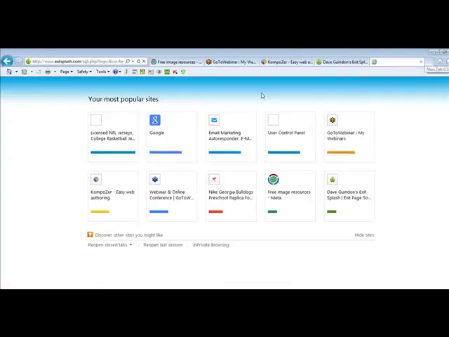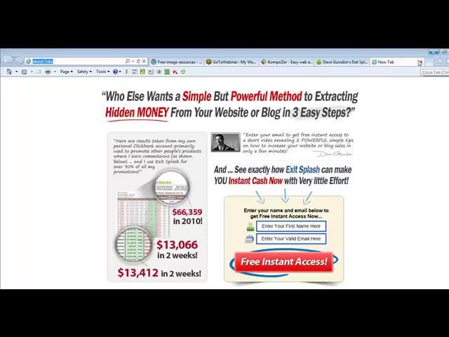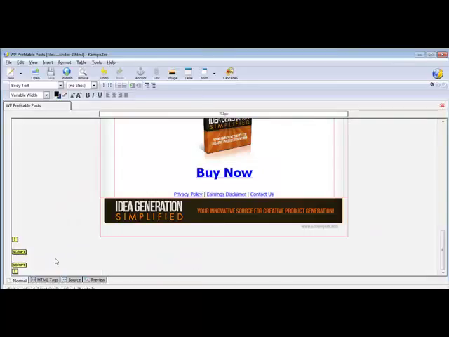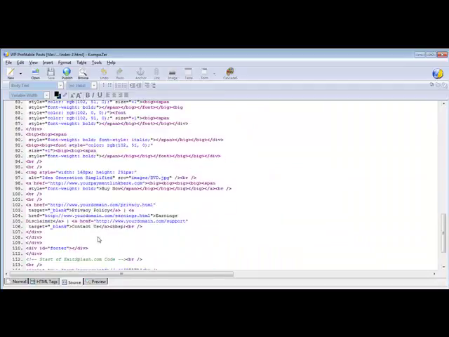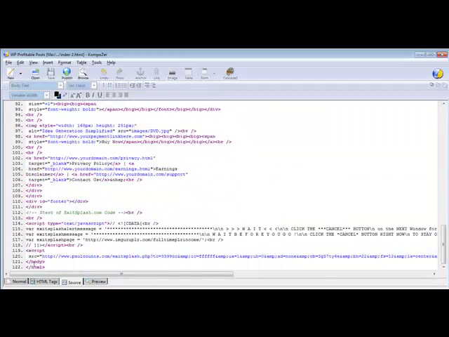And then it should, if it's saved correctly, show up there. Sometimes you have to refresh that page. But then you just want to test it and make sure it works. So you go in here again, go to your source code and paste it right in there above the body tag. That's how you put in a pop-up window.